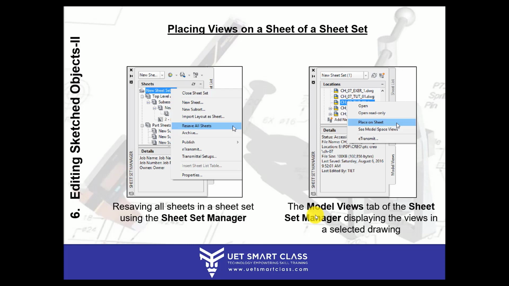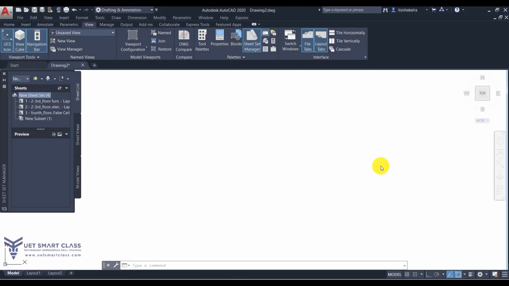Whichever drawings you have made in your different folders here, you can copy the view and place it on a sheet of your sheet set. Basically, you just have to go to your sheet set manager. In your model views, you can see the views. If it is not displayed, I'll show you.